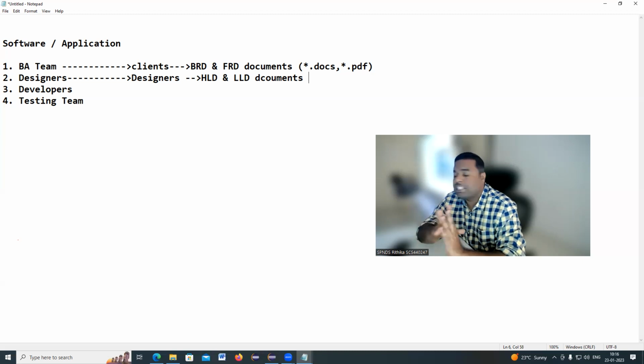Okay. So HLD means high level design documents, nothing but functional flow diagrams. What functionalities are there in this application: placing an order, cancelling an order, modifying an order, deleting an order. Okay. Shipment details to new address, shipment details to old address. So all such functional flow diagrams can be described in the HLD documents.